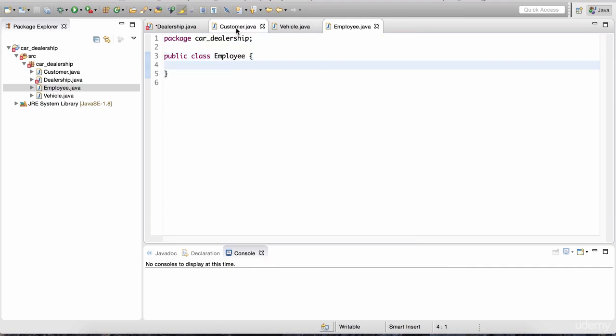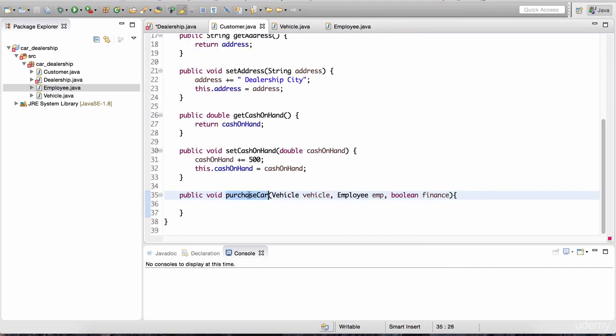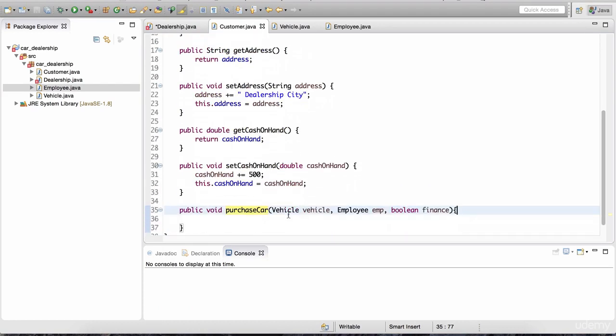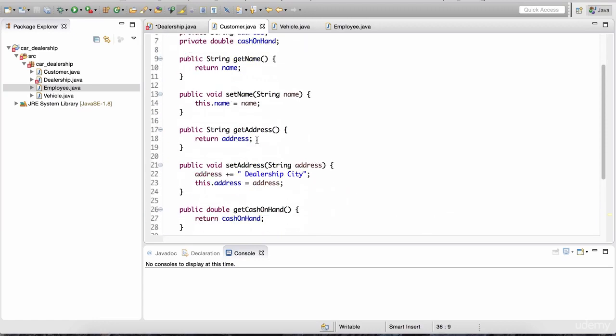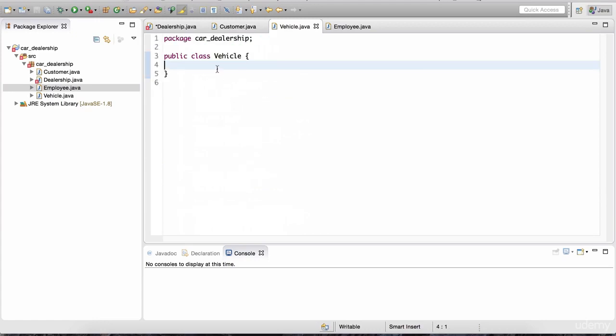So now if we go back to customer and look at the purchase car method, it's compiling now. There's no errors in this class. We of course need to populate this method, but this class is compiling. It's valid Java code. Same thing goes for the vehicle class. It's valid Java code, and the employee class, and we're going to fill these out pretty soon.